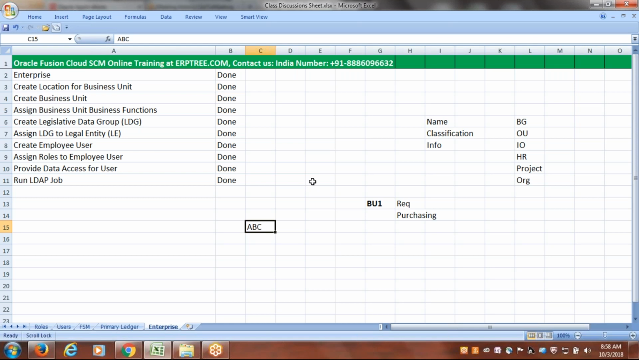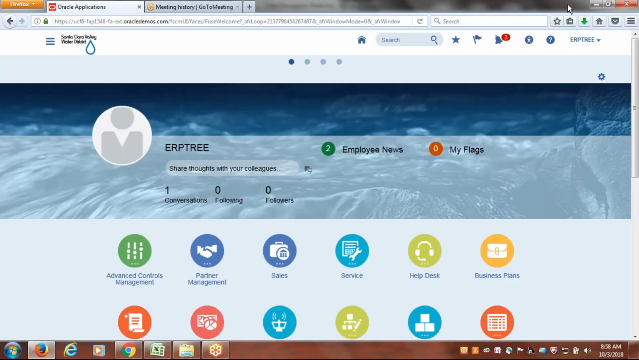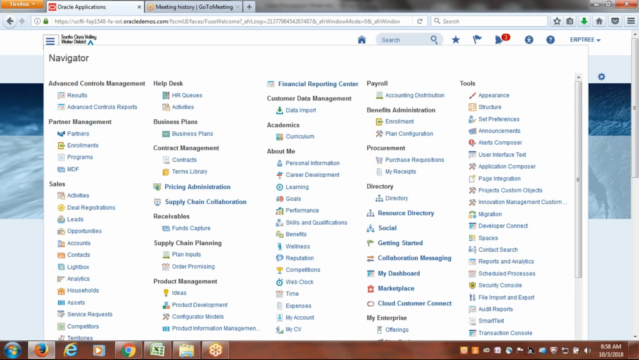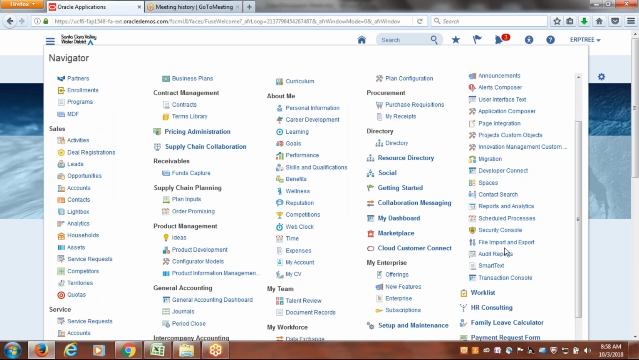Fine. Any other questions? Now we'll see one simple point which we find at user creation time. For this ERP tree user we assigned IT security manager, right? That is the reason this user also has access to security console. The IT security manager role gives the access to security console, right?